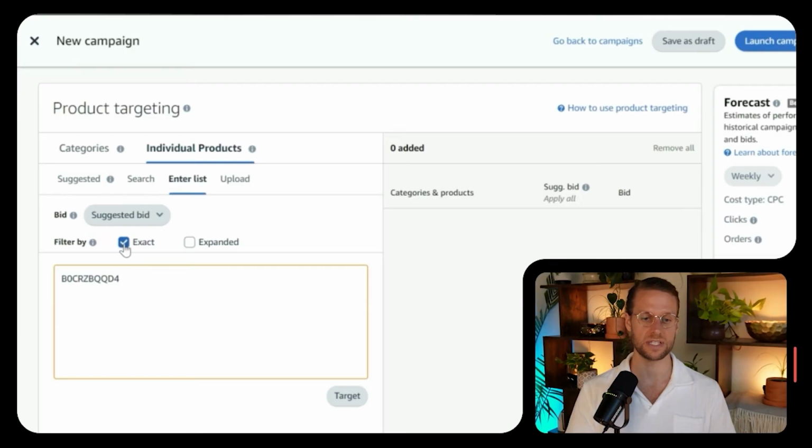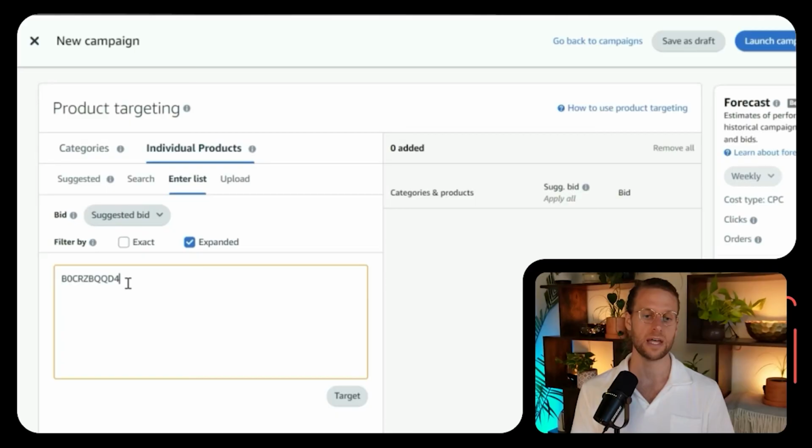Now, if instead of exact, I select expanded, this means that I'm giving Amazon an idea of the type of product detail page that I want my ad to show up on, but I'm giving Amazon the leeway to show my ad on other types of product pages like that. So when I go in and I see downloading my search term reports, I see where Amazon shows my ad for that campaign. It's actually going to show the ad on a bunch of different product detail pages that are similar to the one that I inputted as my seed.